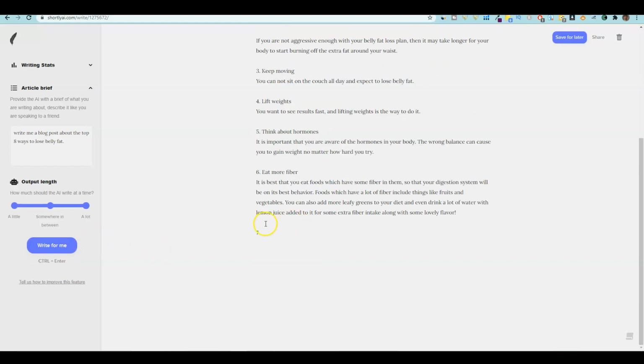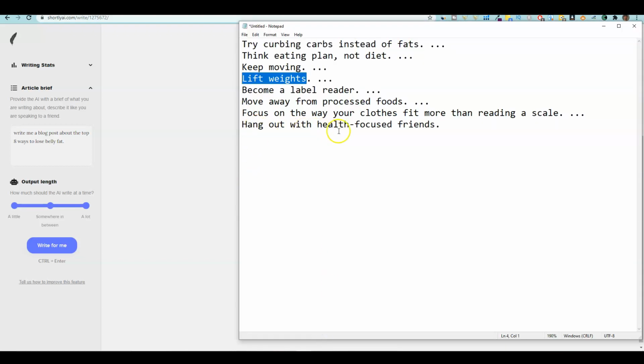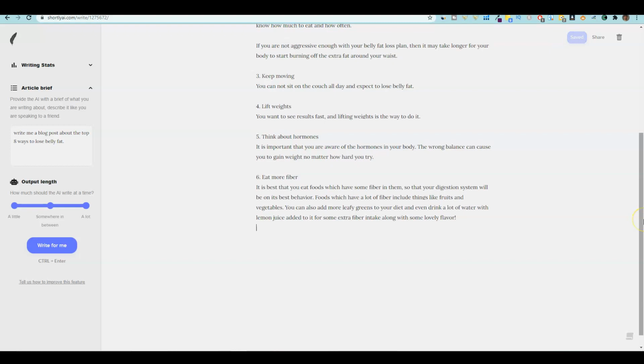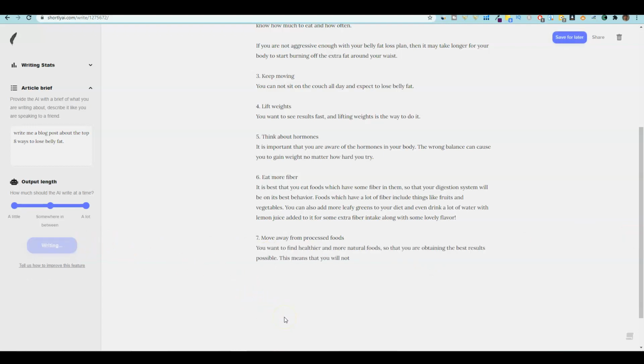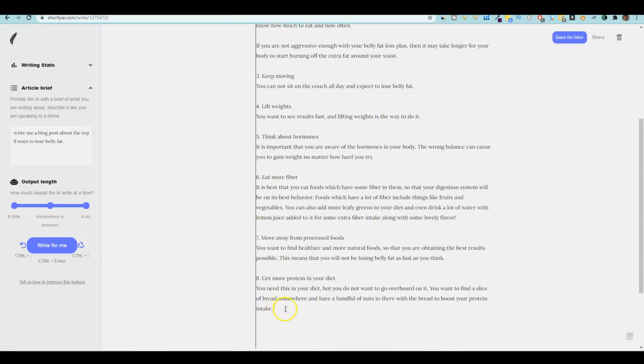And at any time we can come back up here. So we're going to leave the rest of those. We'll just go grab one more from here. Hang out with health-focused friends. Move away from processed food. I like that one. So let's grab that. And that one wasn't one of them, so that's great. So we'll go with, that's going to be number 7. We'll throw that one in there. Right for me. And then it'll probably jump into number 8 for us. So it kind of came up with its own ideas. We also borrowed ideas from here as well. And we have our 8 tips.